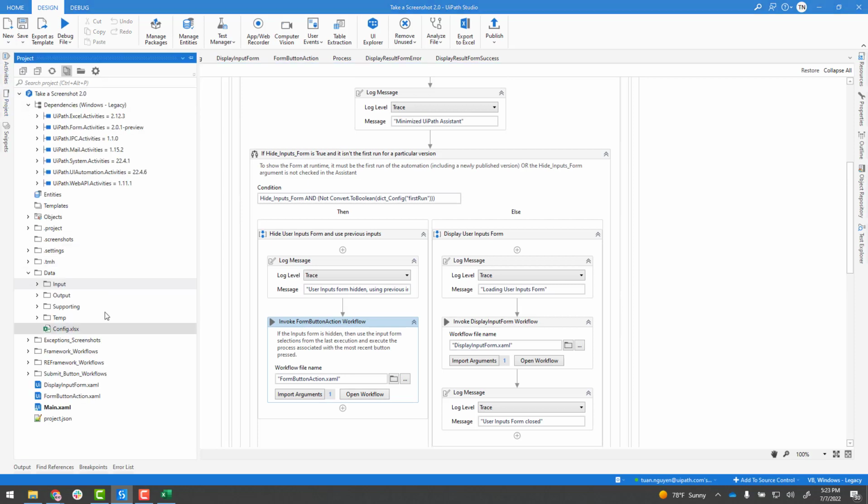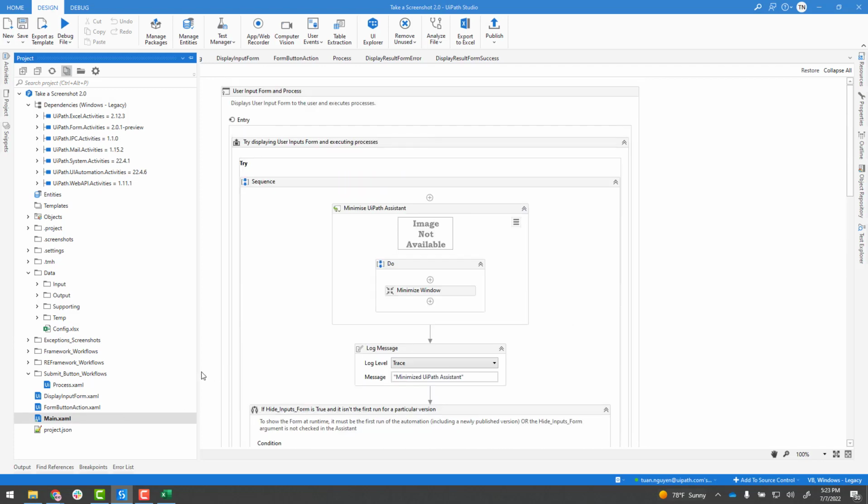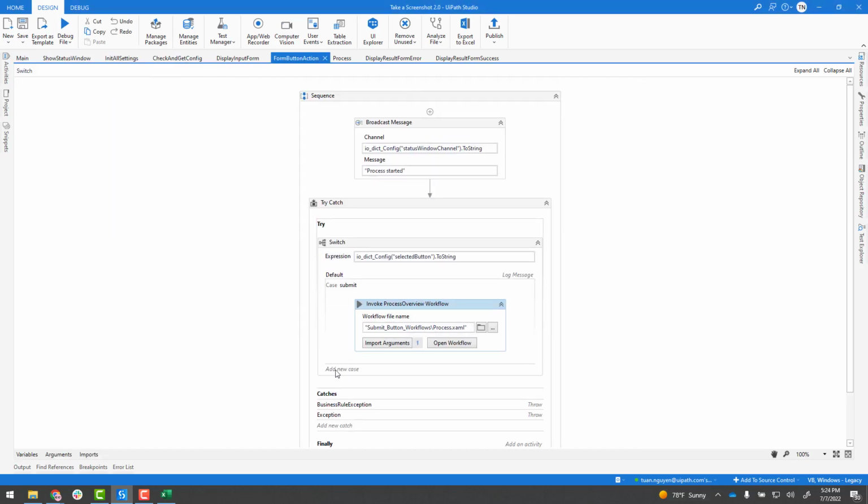Last but not least, I have included everything that you need to modify in just these 4 XAMLs right here. So the main, honestly, you actually don't need to modify it. I just left it here so that you would have something to reference. The form button action, as I mentioned, you're going to have to create cases for each button if you have more than one in your form, and then the appropriate workflow to execute.